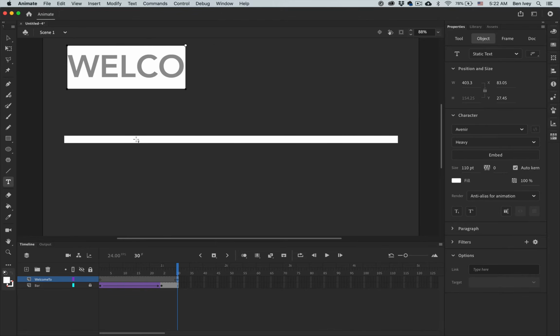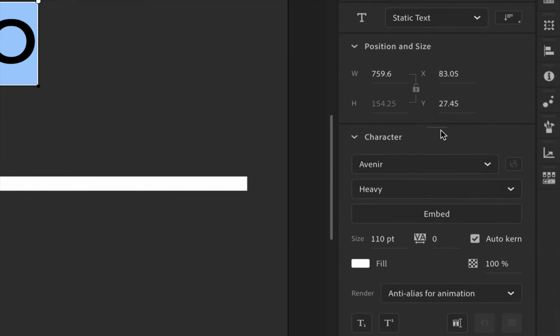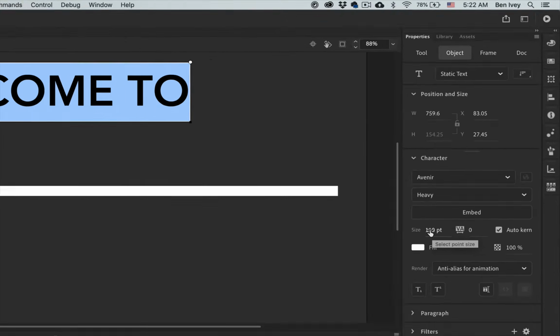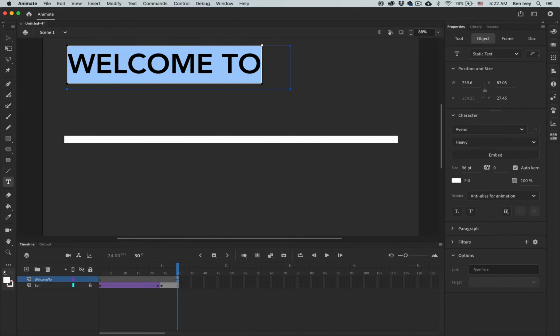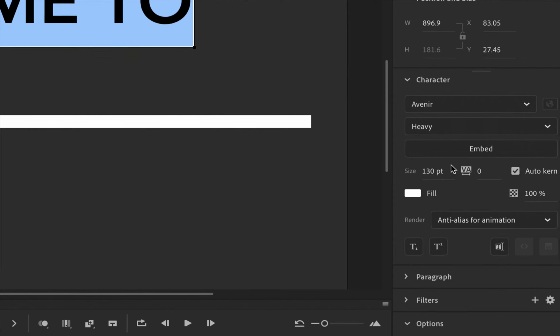Type out the words Welcome to. You can also highlight the text, and looking over in the Properties panel, here's where you can change the font and the size of it. Now, I don't really care which font that you choose, as long as it's large enough to fill out the entire area. As far as the size goes, you can click and drag on the size to make it larger or smaller, but it tends to max out at 96 points. To make it larger than that, simply double click on it and type out the amount that you want.